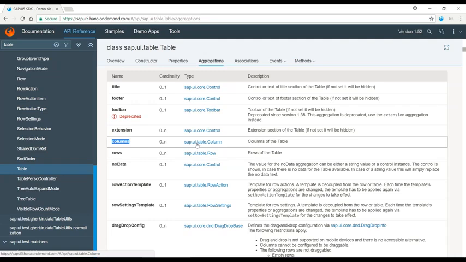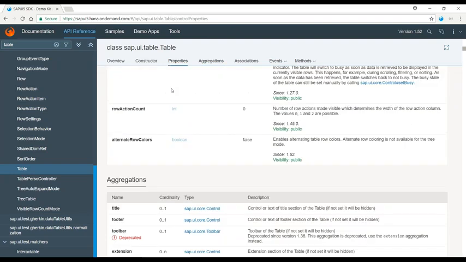What is association? Hope it's clear to everybody. What is aggregation? So if you look at any control now, you understand what is constructor, properties, aggregation, association, events and methods. Is that clear to everybody? All the properties related to a control, all the sections related to a control. Any doubts on that? Anybody before we close today's class?